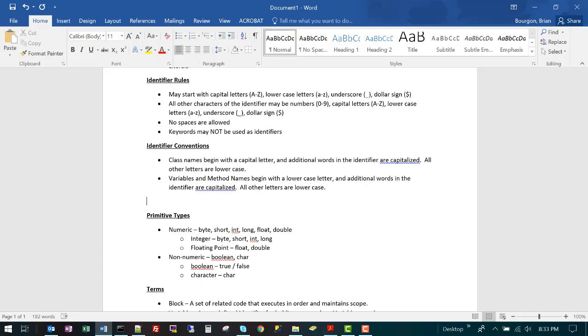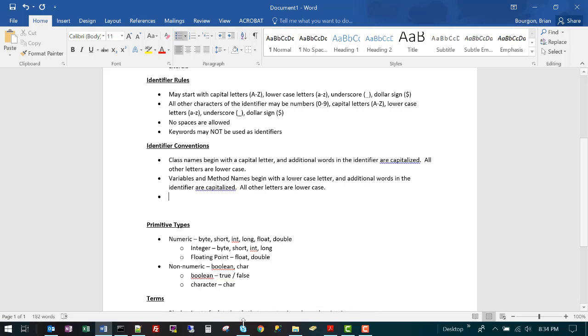So methods and variables can be distinguished from classes by whether or not the first letter is capitalized. This is not a matter of the compiler. That's why we call it a convention rather than a rule. But it's what we do for readability. Variables and methods can use the same identifier conventions, because methods will always have parentheses with them. So we can always identify a method versus a variable by whether the parentheses are there.